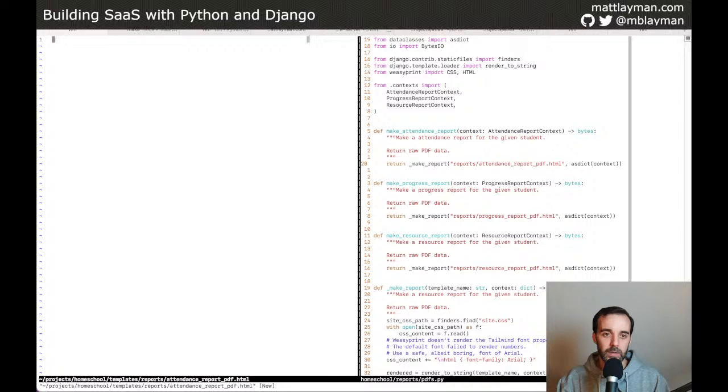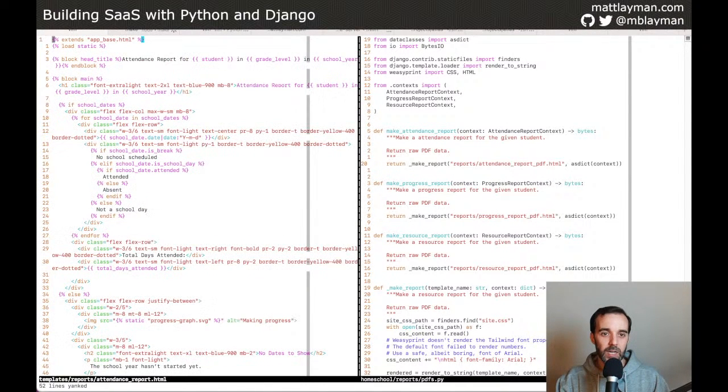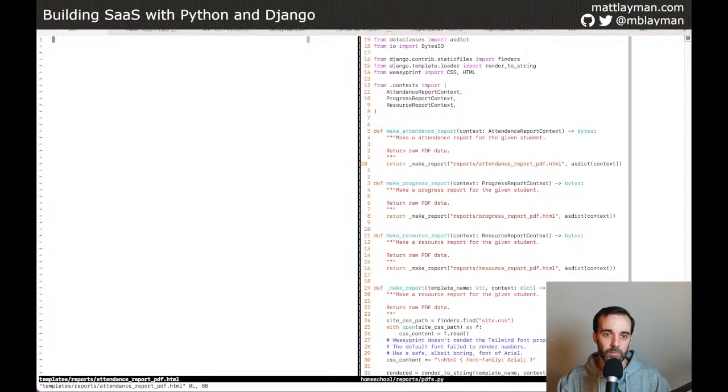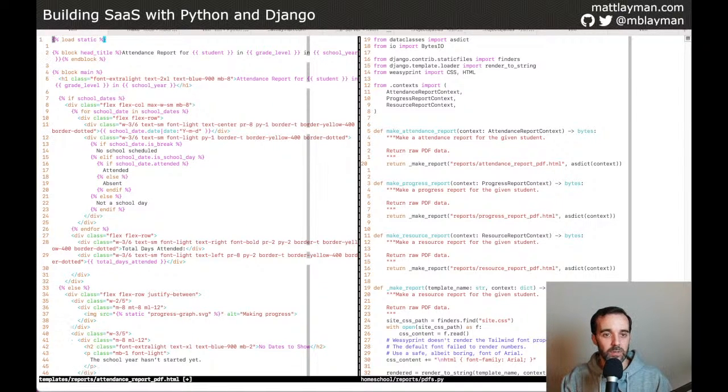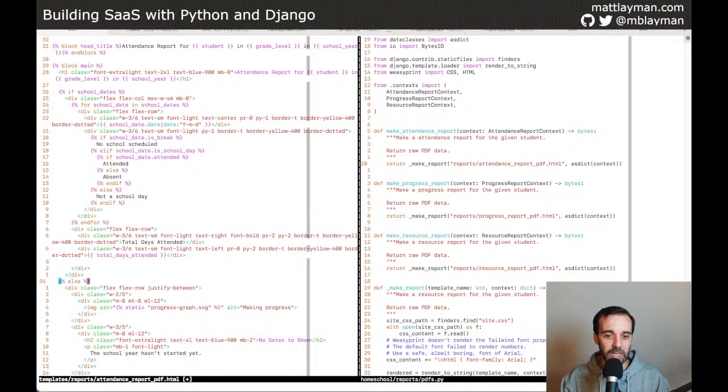Save that file. And then what we're going to copy from the existing attendance report. The difference, though, is that we don't need a bunch of this stuff. We're not pulling from the generic template or the base template for the whole website, so we don't need to extend from app base. We also probably aren't going to need any static files because we're not going to have the empty case. We're going to assume that there is attendance information.